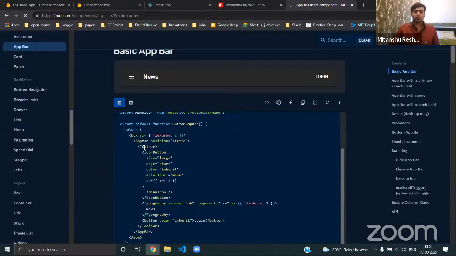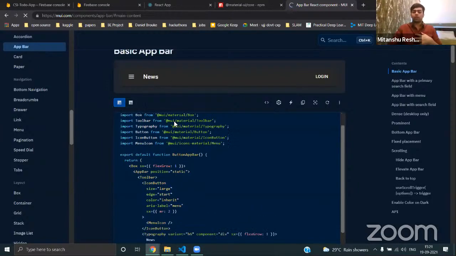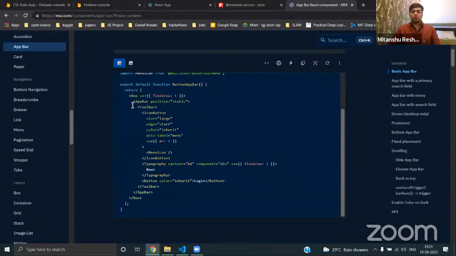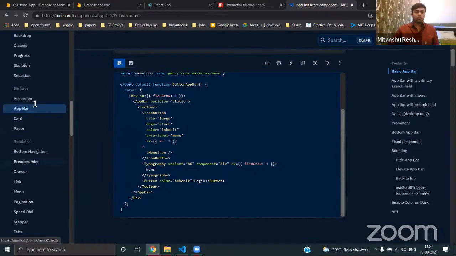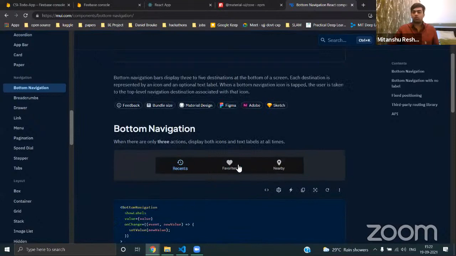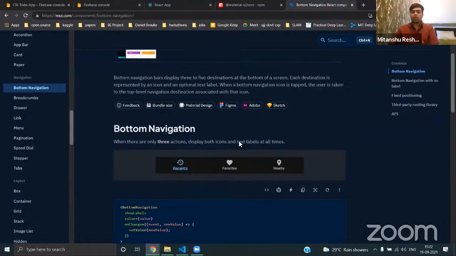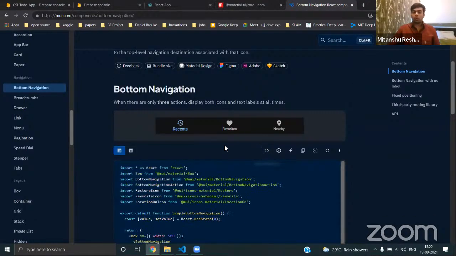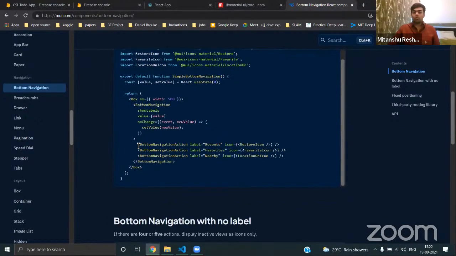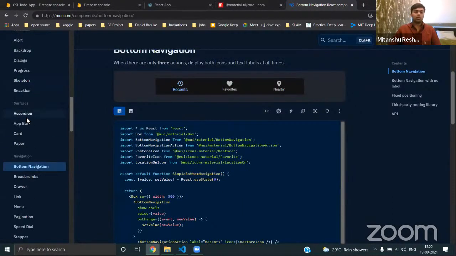All right. So this is how they have shown us how we can use this component in our code. If anyone wants to try out some different things, so over here, if someone wants to make a bottom navigation, they can come over here, look at the examples, see which one is suitable to their needs, open the code, copy that code from here and try it out in their own application. Okay, we'll come back to app bar.